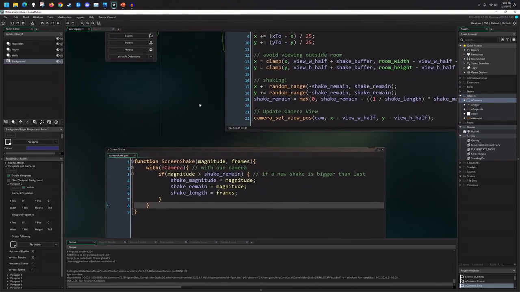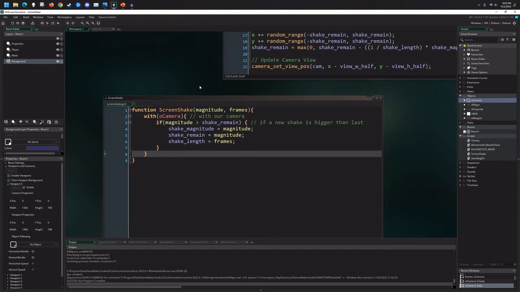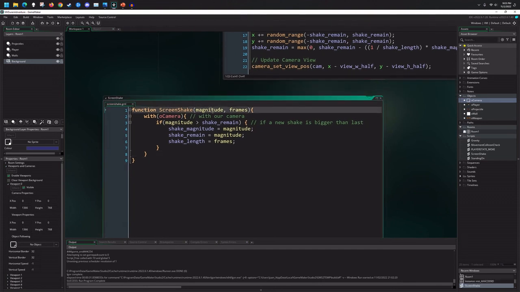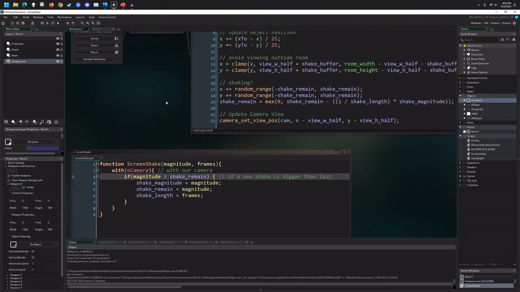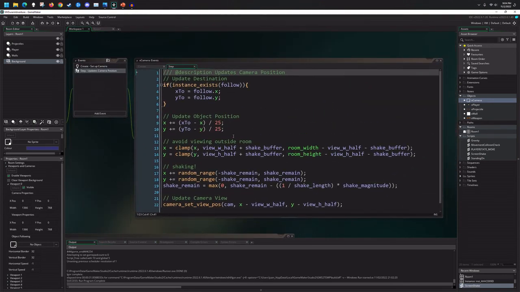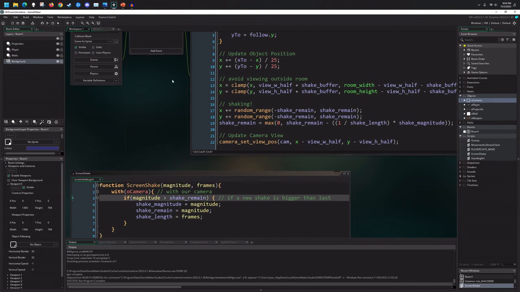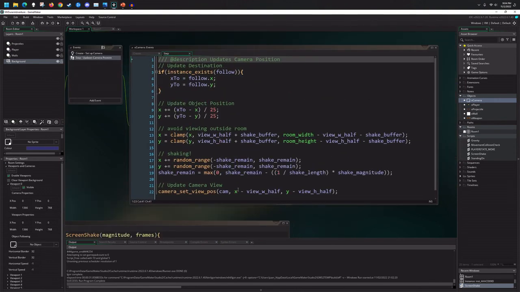Then we have our shake script, screen shake. We pass in the magnitude, how much it's going to shake, for how long it's going to shake the frames. Then we just reference our camera. If our magnitude is greater than whatever we are currently shaking, if any, update everything, and so that way the camera can proceed and use all of these variables correctly as it cycles through and modifies the camera position.